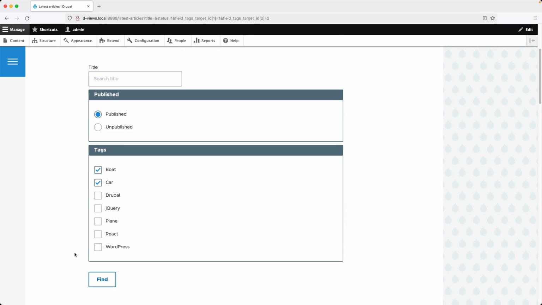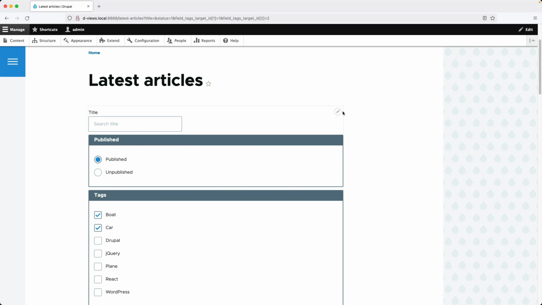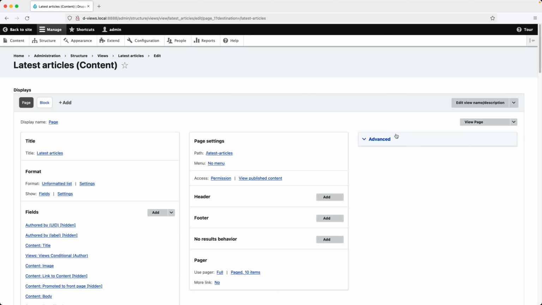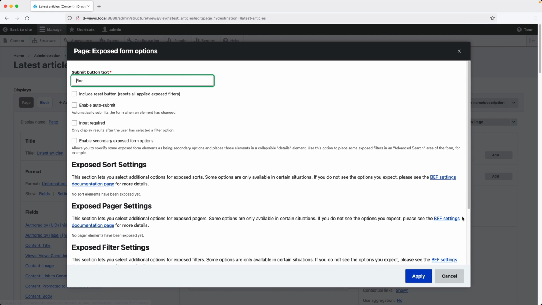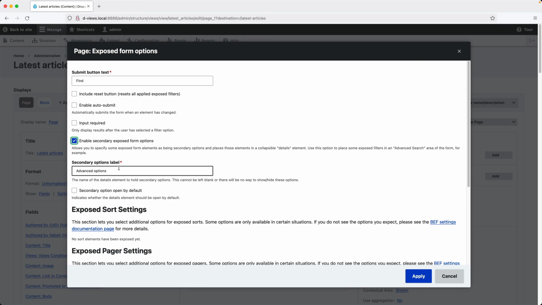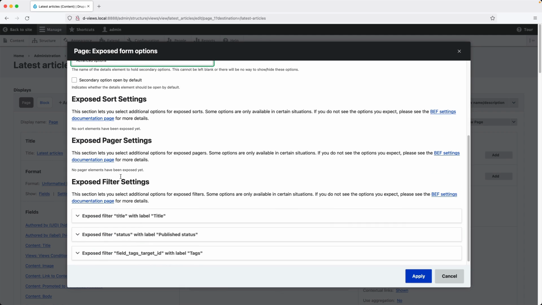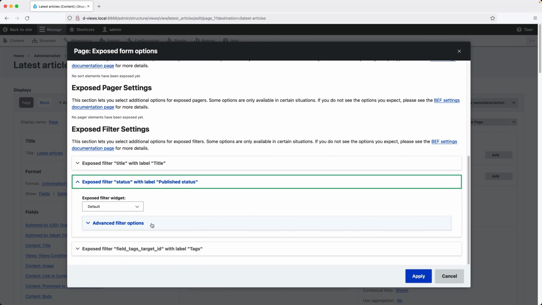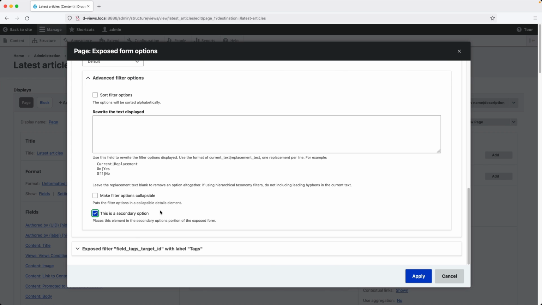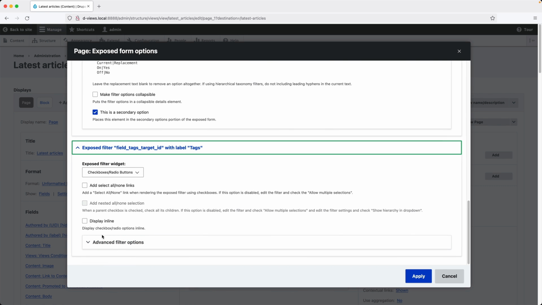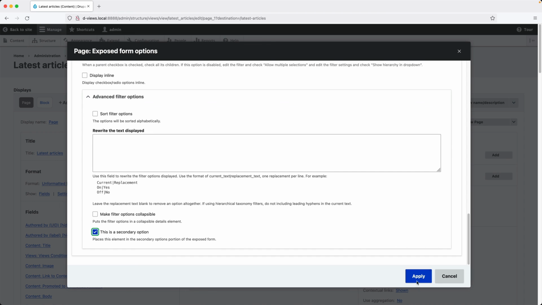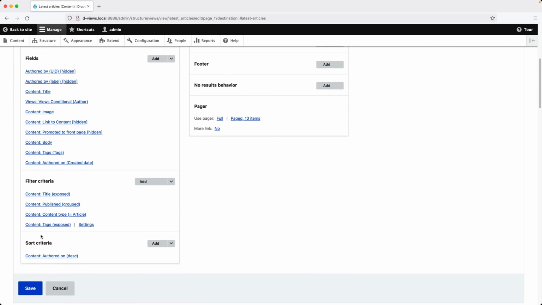Now, if I scroll up a bit, another thing you can do is group and organize filters using the Better Exposed Filters module. So let's edit the view and click on advanced and then settings and then check enable secondary exposed form options. And you can change the label if you like, but I will leave it set to advanced options. And then if we scroll down, let's add the status exposed filter into the secondary option and the tags. And then click on apply and let's save the view.